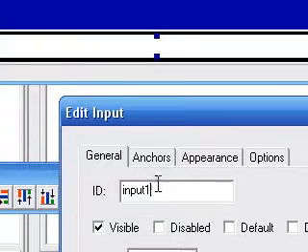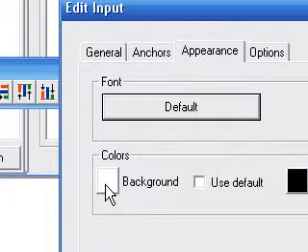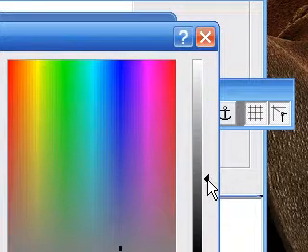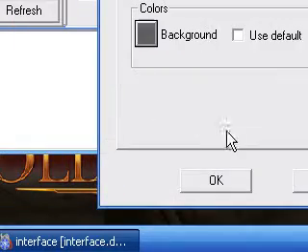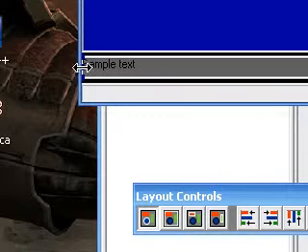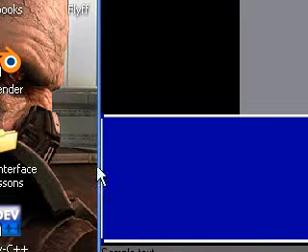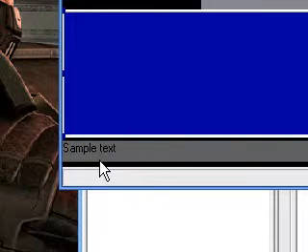For appearance, for the background, I'll give it a dark gray color. And remember, you don't have to use the color scheme I'm using. You could use any color you'd like. Make it bigger. So what do we have now? We have a map, which is basically the game screen. We have a chat box, which the compiler doesn't know is a chat box yet. And we have an input box, where text will go in and be displayed out here in the future.